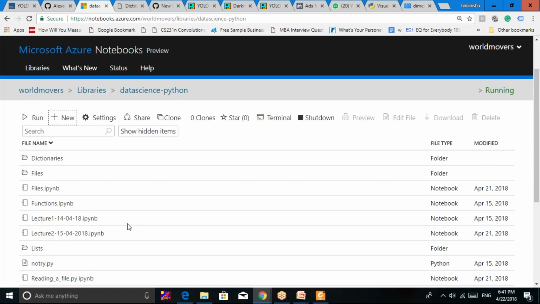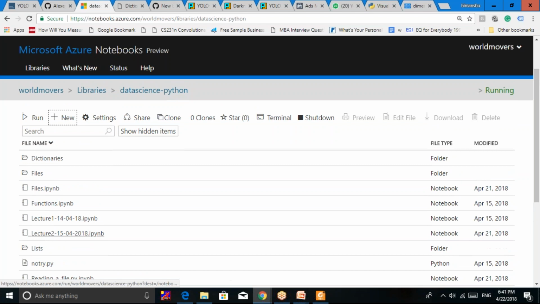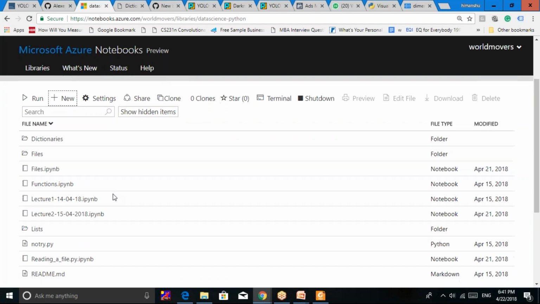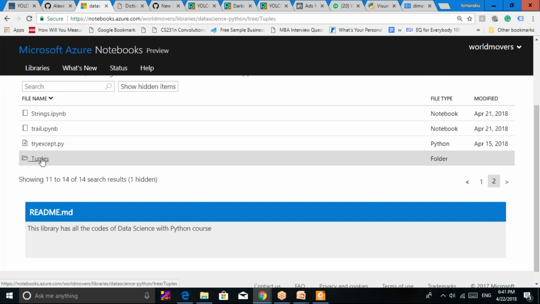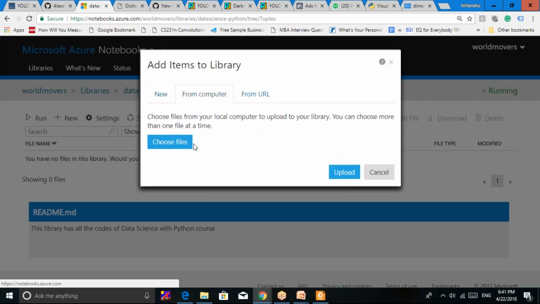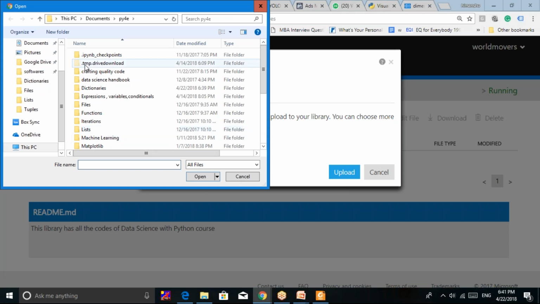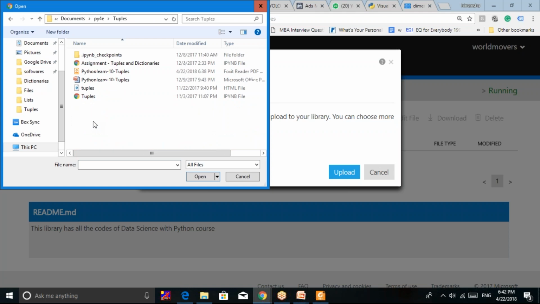Where are the tuples now? The folder you have created. Where did it go? Search there, it's on page 2. So new computer, choose files, and then where's my tuples? There's the notebook, that's the PDF, that's the HTML, and there's the assignment.